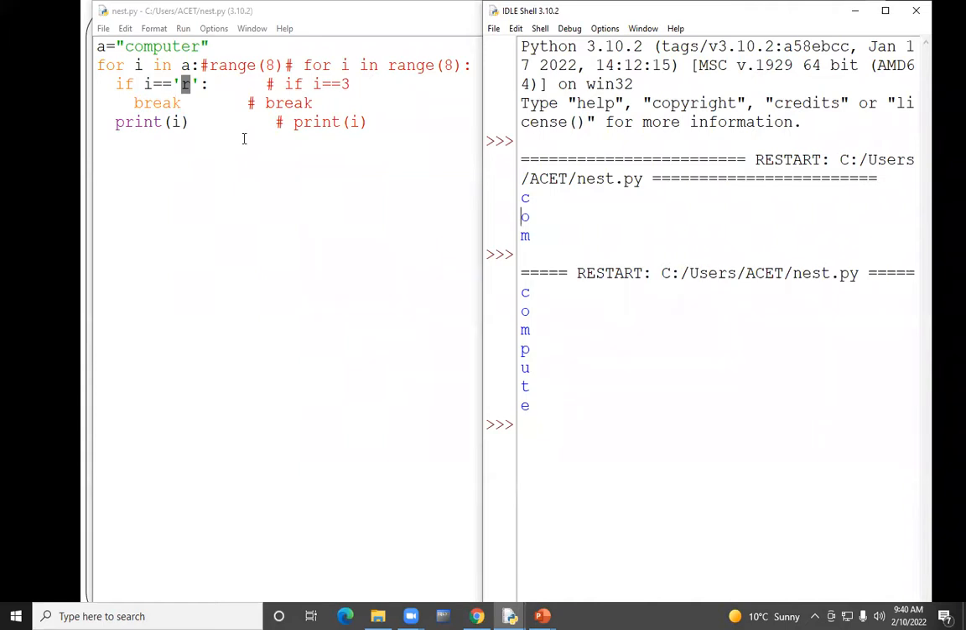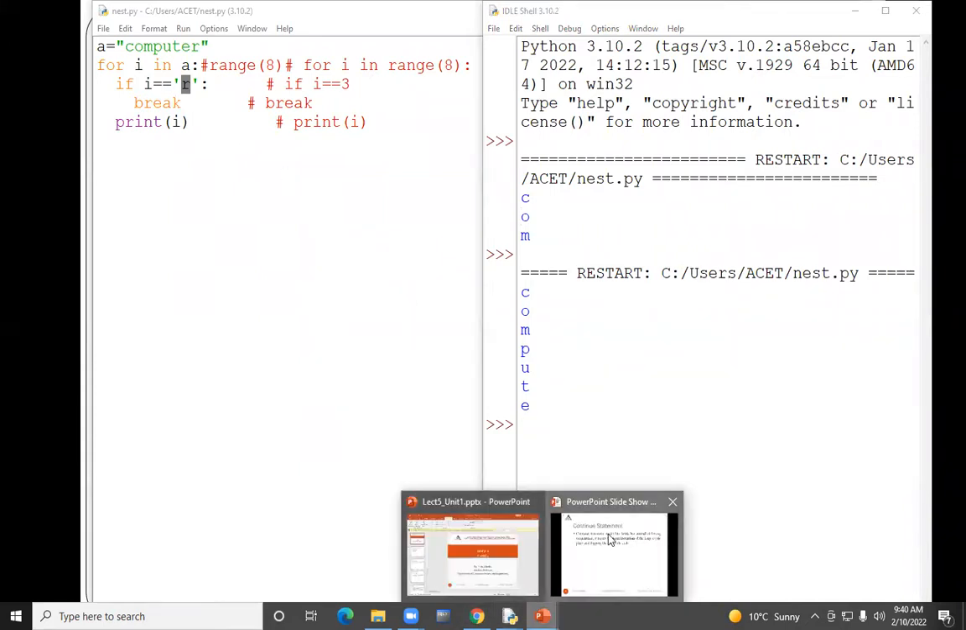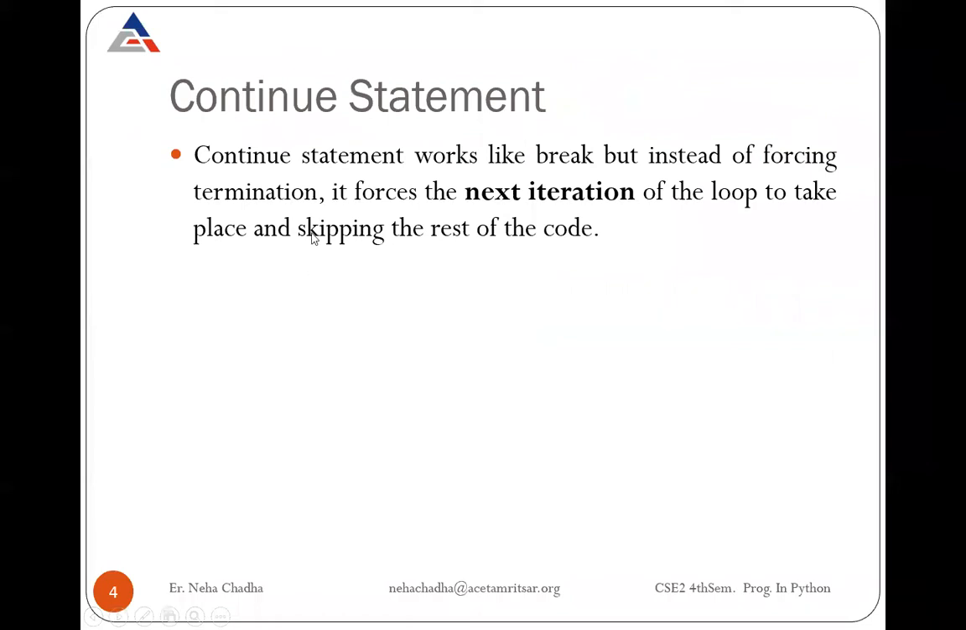Then to continue with the other part, that is the continue statement. The continue statement works like break, but instead of forcing termination, which break does, it forces the next iteration of the loop to take place, skipping the rest of the code. Let's check what it means.